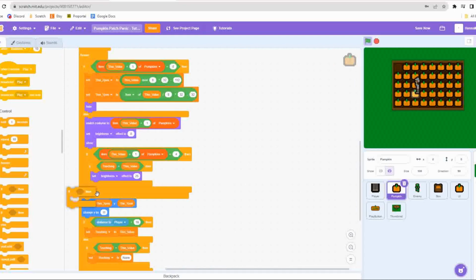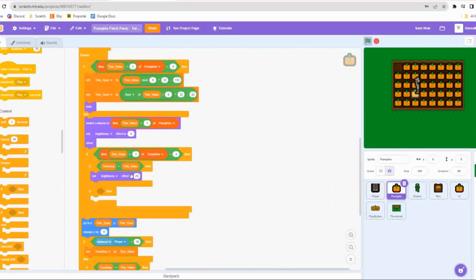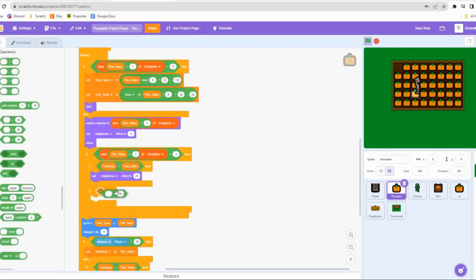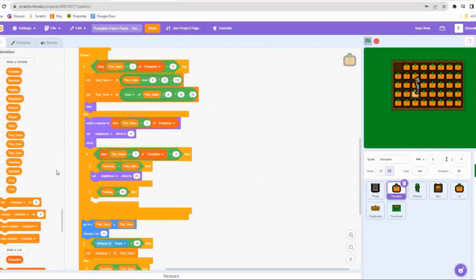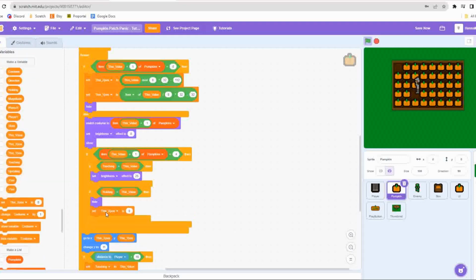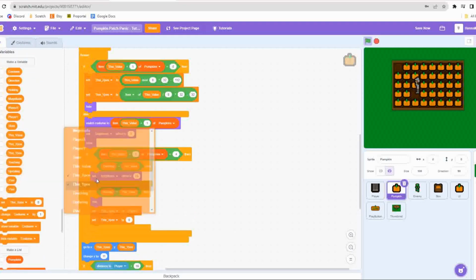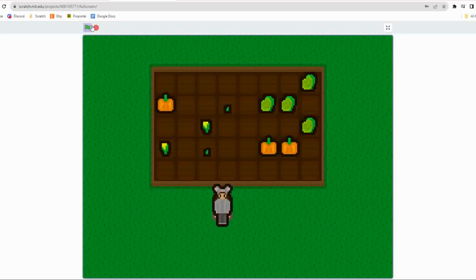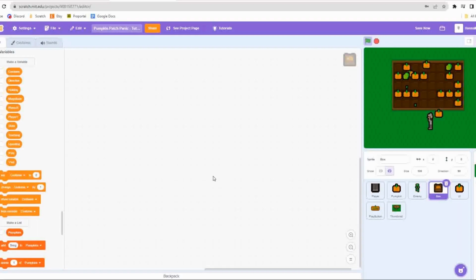After the if statement that highlights the pumpkin that the player is touching, add another if statement. This time, we need the condition to be if holding is equal to this value. Within this, hide and set this X pos to player X and set this Y pos to player Y. The player can now pick up and move the pumpkins. Now go to the box sprite.